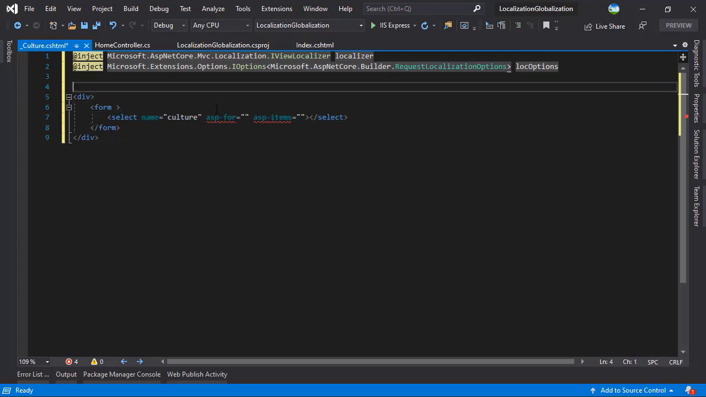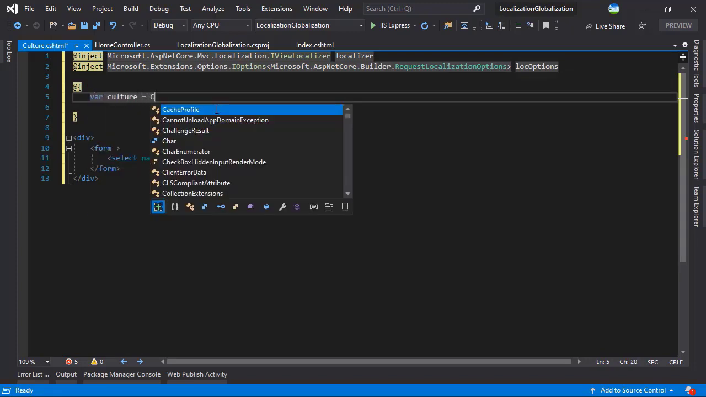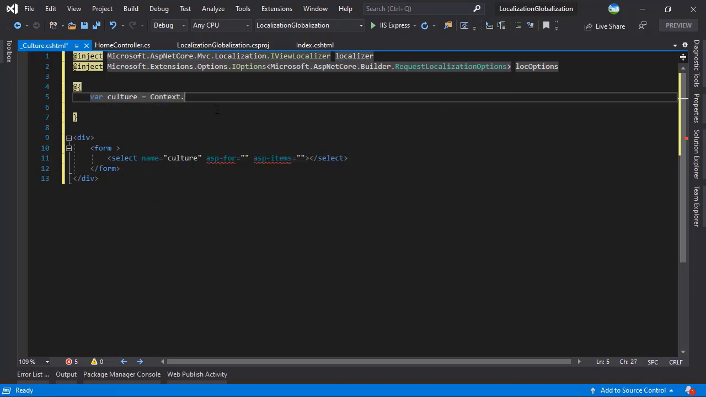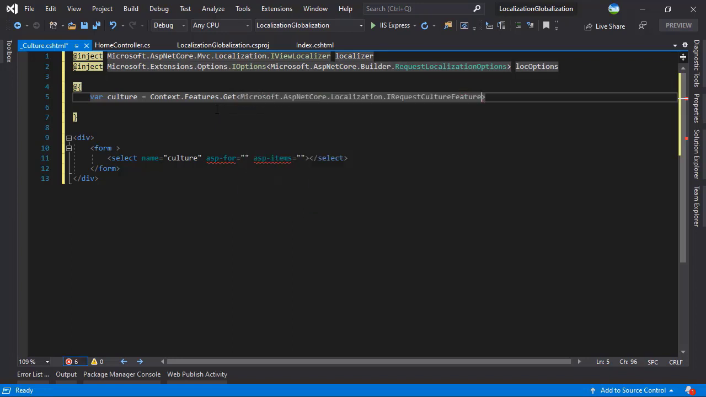We need to get those using the Razor syntax in here. So let me first get a variable for culture, and we can use the context object here. In there we have Features.Get, and what we want to get is IRequestCultureFeature. This exists inside the localization, and that will give us the exact culture. So we can use this culture variable inside the asp-for.